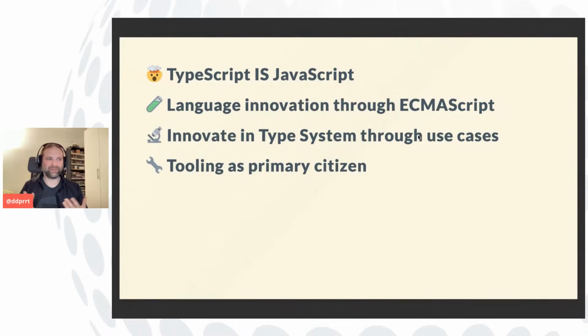For me, that means TypeScript is JavaScript. Also, it means that if you have any new language innovation, any new language features, where you say, "Wow, TypeScript gives us such great language features," that's actually happening through ECMAScript, the standards body that standardizes JavaScript and JavaScript derivatives. So Microsoft is part of TC39, the standards committee that defines ECMAScript, but there's not a single feature that comes into TypeScript that hasn't passed a certain stage in the standards body. So language innovation happens there. But type system innovation happens with the team and through use cases.